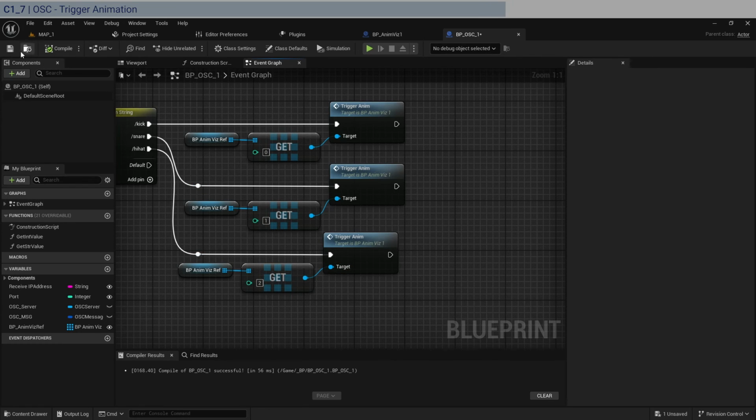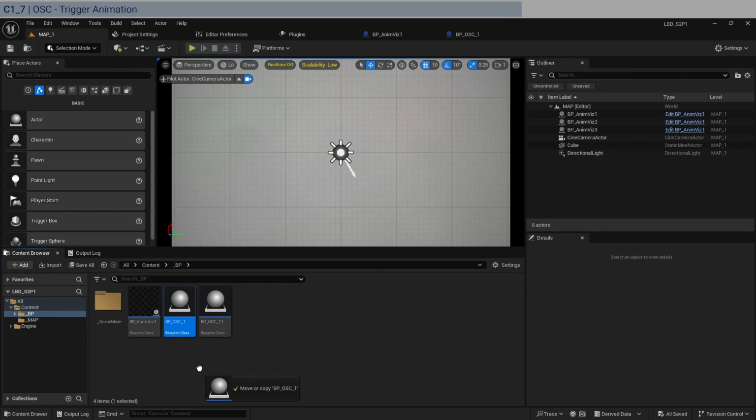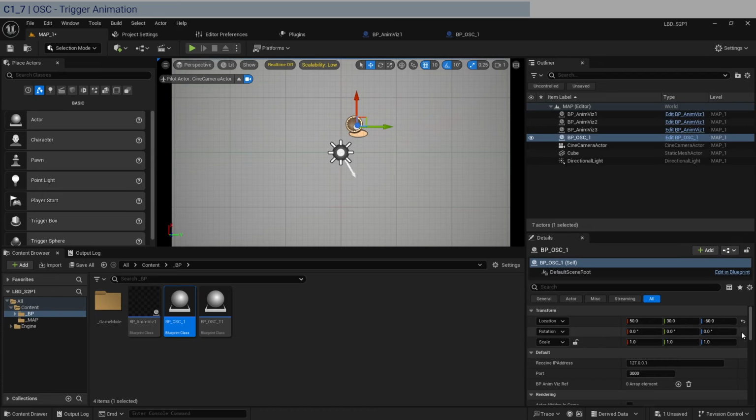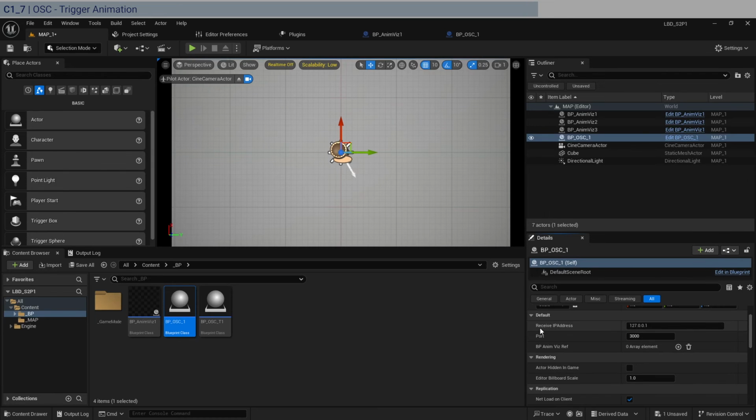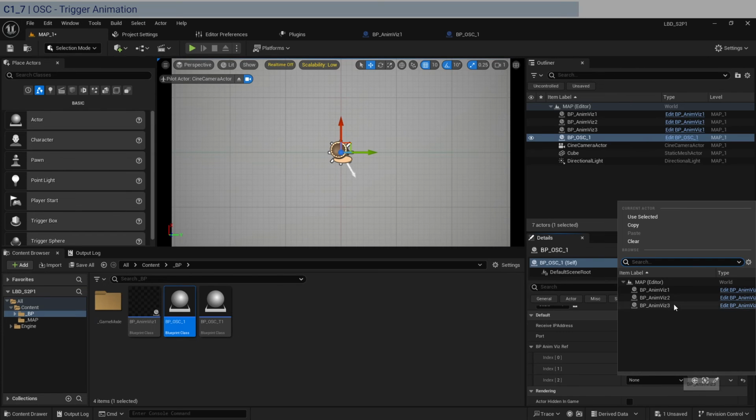All right, so compile and save. This is ready. So we can drag in our VPOSC1 into our level, zero this out. We have all these parameters. This is fine. We do need to add 3 of our actors. So add 3. Let's do 1, 2, and 3.